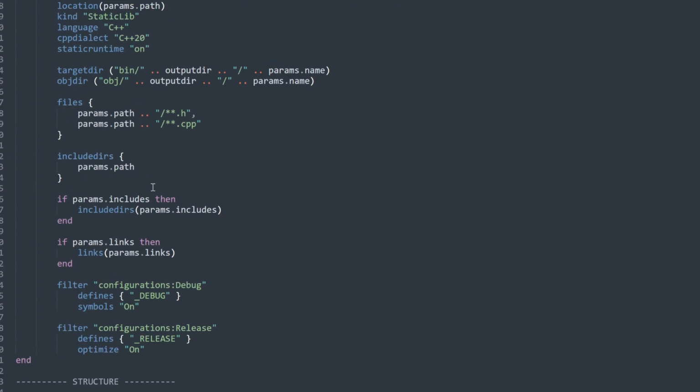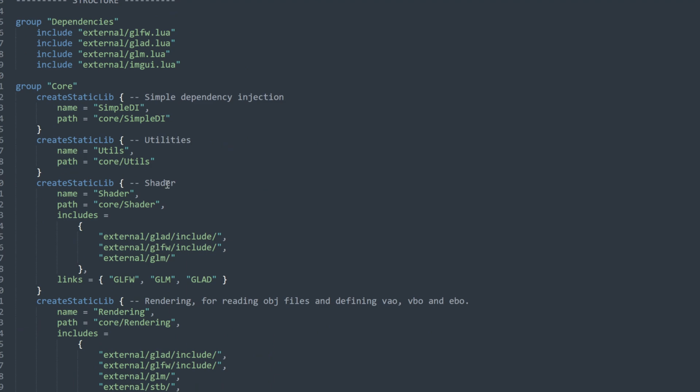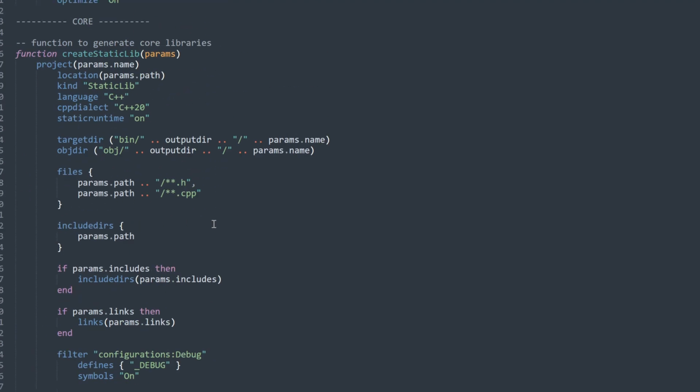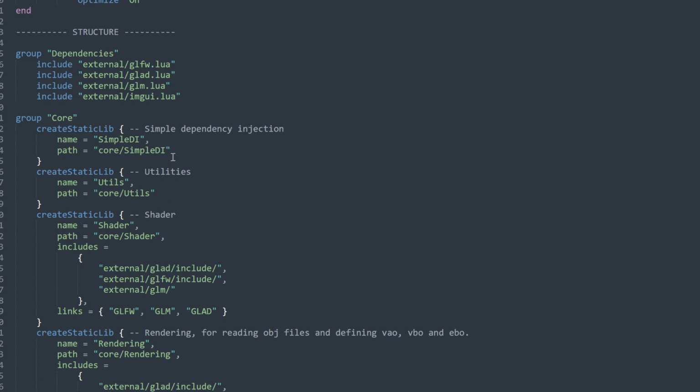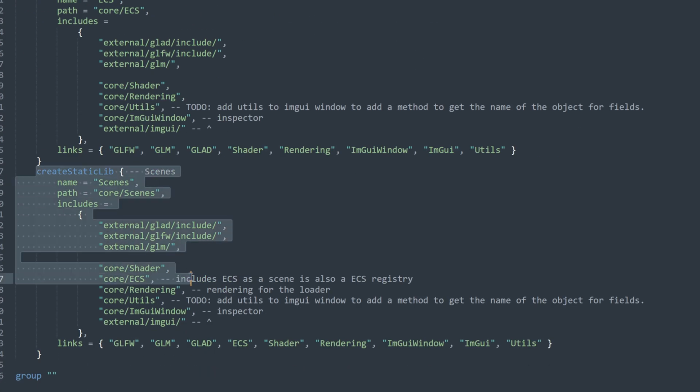a function to generate library projects. This function is very convenient, so I can easily create new libraries as I develop, and I don't need to repeat the same code over and over again. In this function, you can pass arguments for the name, path to the solution, included, and link dependencies. For example, my dependency injection system, which I like to call Simple DI, has no dependencies at all, but the scenes do have multiple dependencies.